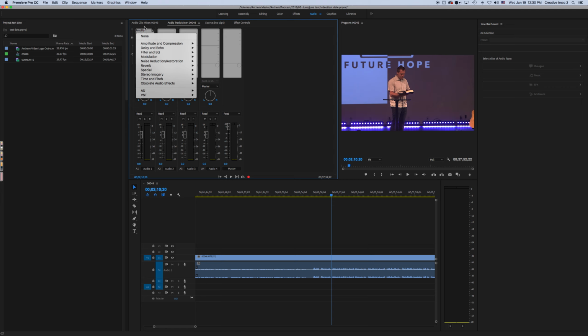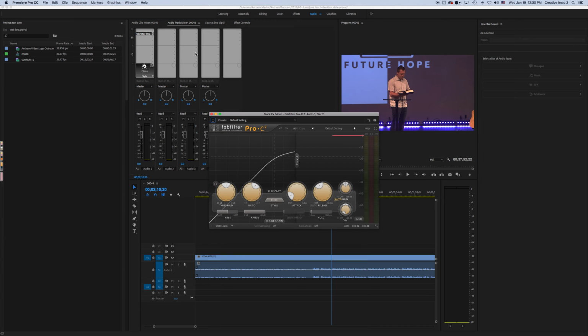Right now I won't use that, so I'll set it to none, but I always do that so I don't have to mess with it later. For some reason Adobe doesn't like you to drag and drop. So open up my compressor settings.